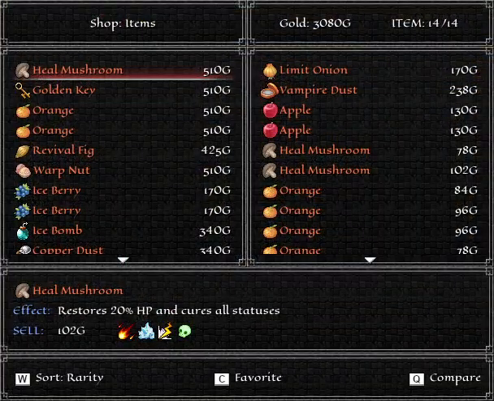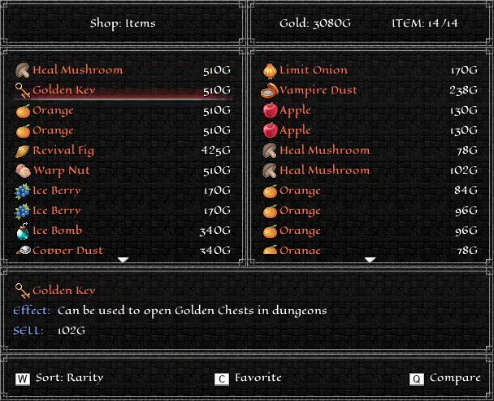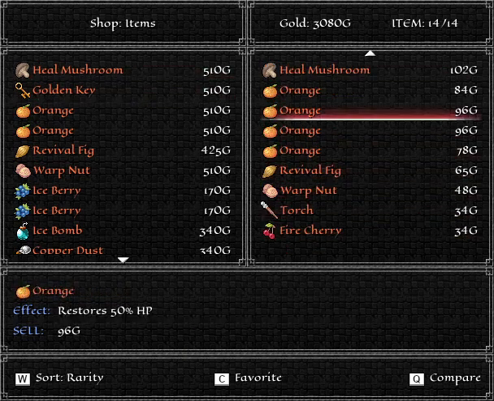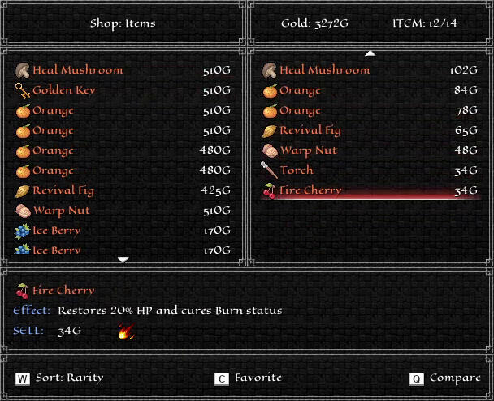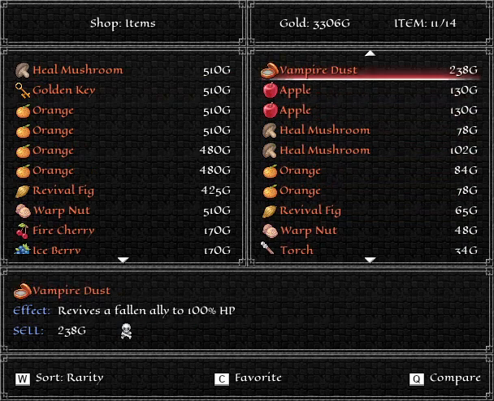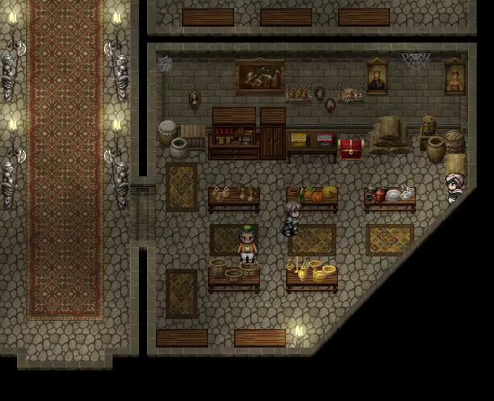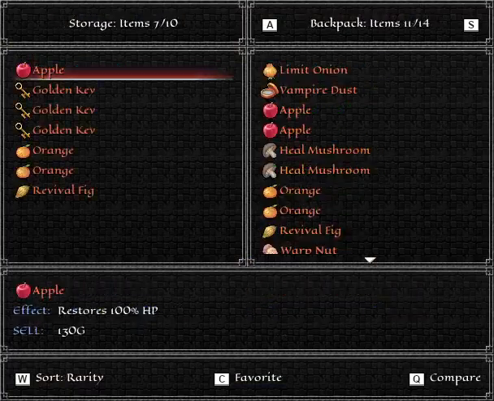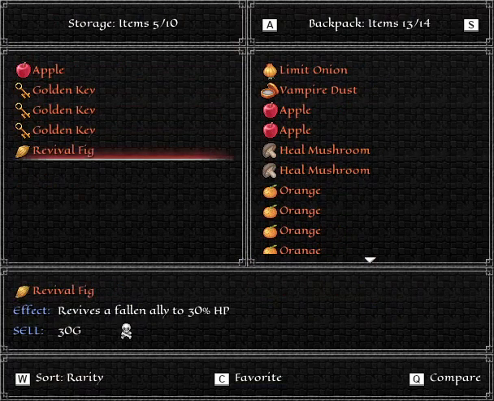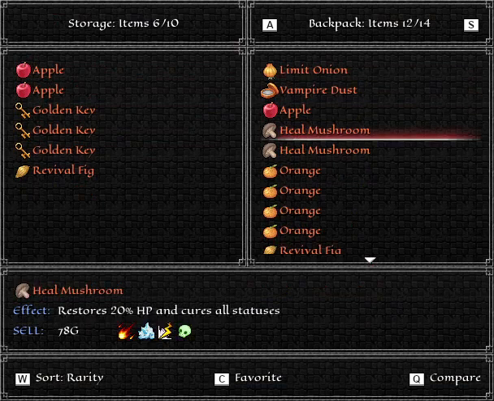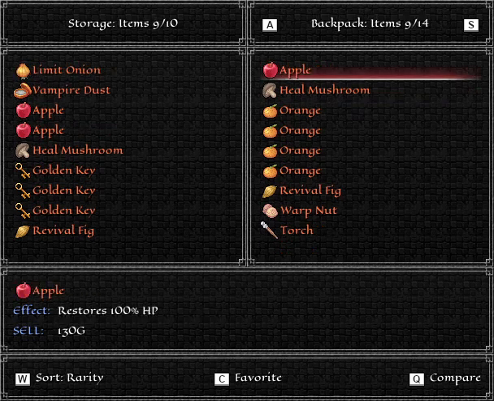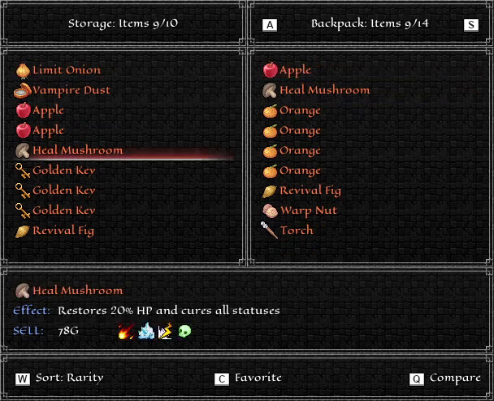Okay, well, let's check the shops. Heal mushroom, golden key. Always want to buy a golden key. We don't need all these oranges anymore. That's a lot of oranges. We don't need that many. We may stash some of this other stuff, though. Let's see here. We'll even sell some of these oranges. Stash an apple, heal mushroom, vampire dust, and the limit onion. We don't need all that stuff.